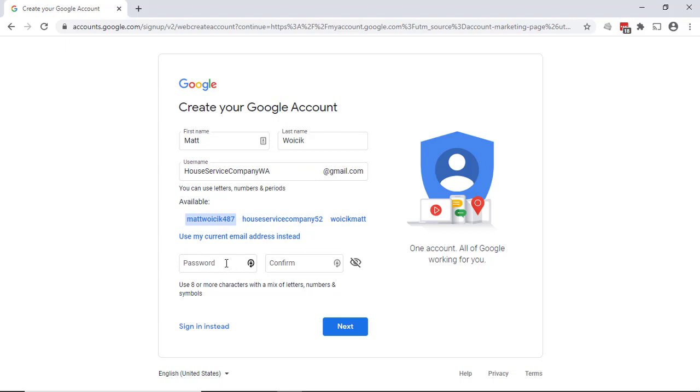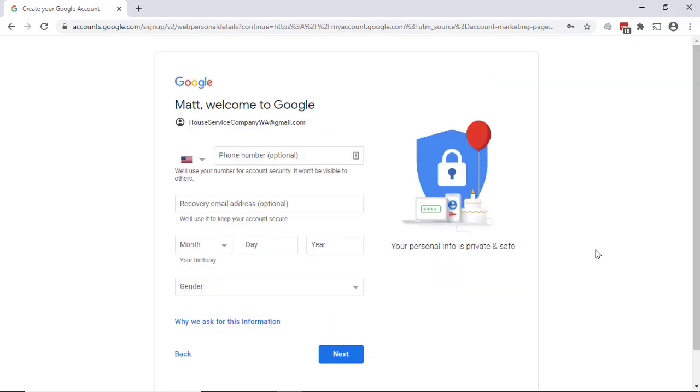Okay, go ahead and type in a complex password. And confirm it by typing it in again. If everything looks good, go ahead and hit next. So we're at this next screen here. We have the option of typing in a phone number for account security. We also have the option of recovery email. Phone number, perfectly fine. In this case though, I'll go ahead and use a backup email address.